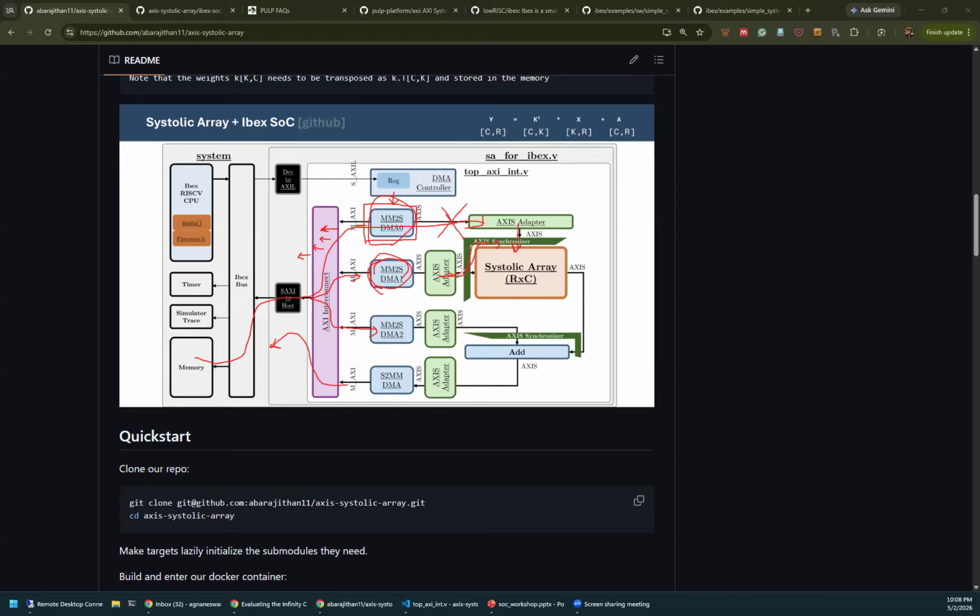But what I found through going through the waveforms is that the first DMA kept giving outputs, so this side got blocked completely. This DMA could not send data into it. But then this DMA was actually sending more and more requests on this side.